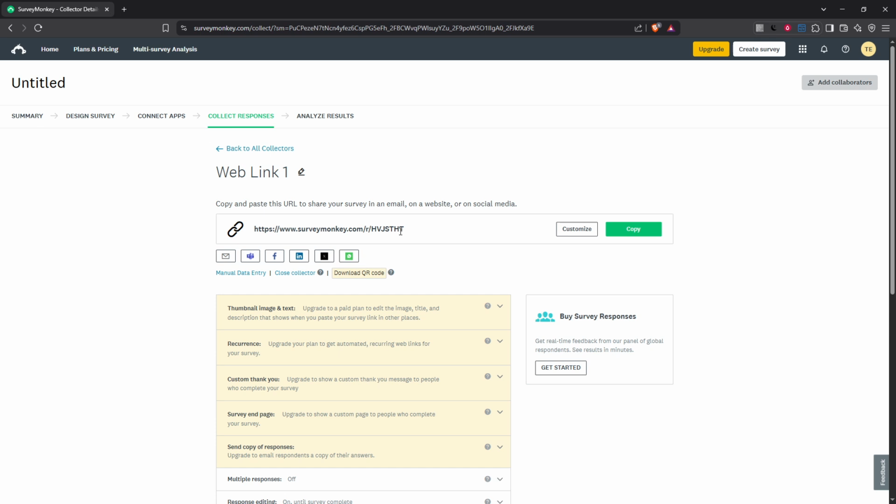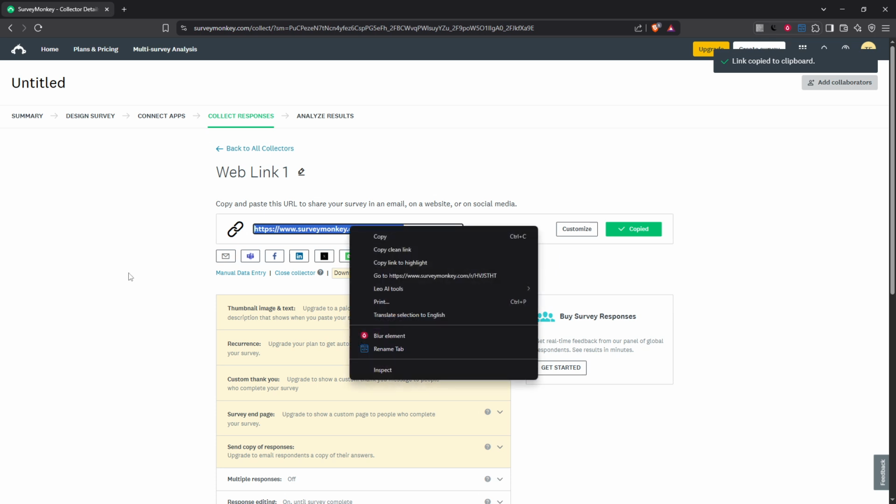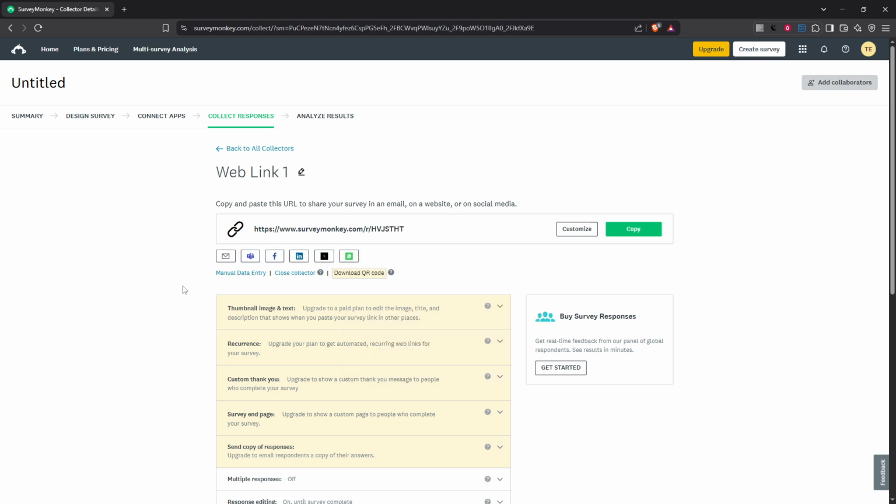Now, to copy this URL, look for the copy button next to the link. Clicking this button is the easiest way to get that URL onto your clipboard, ready to be pasted wherever you like. If you want, you can also manually highlight the URL with your mouse, right-click it and choose Copy from the drop-down menu. With the link copied, you're ready to share it with the world.